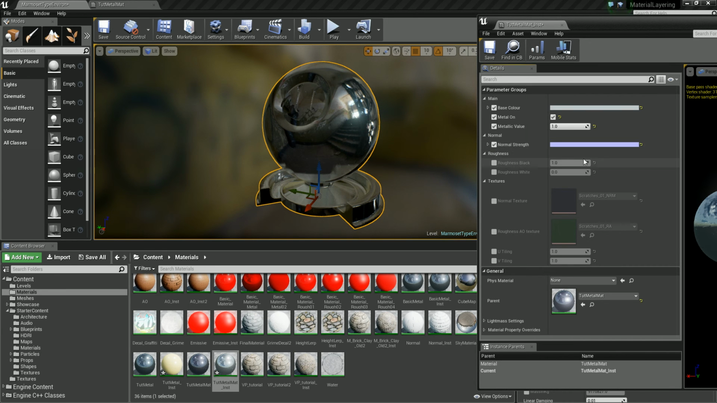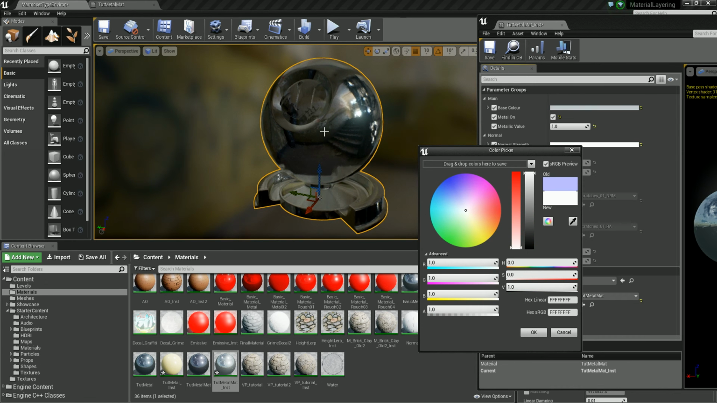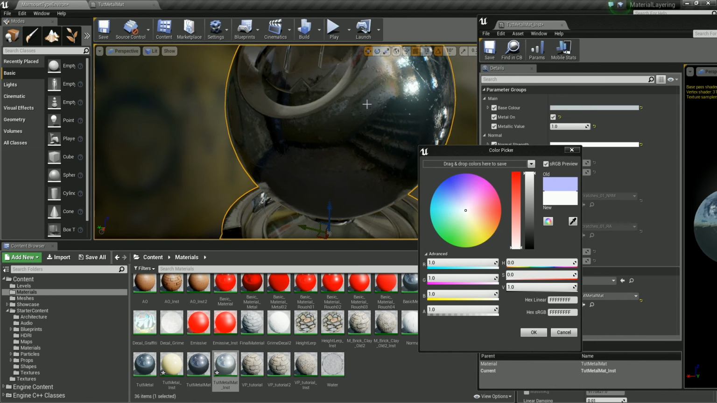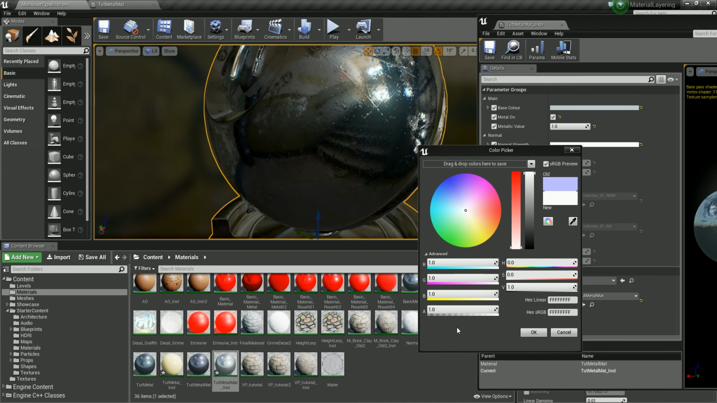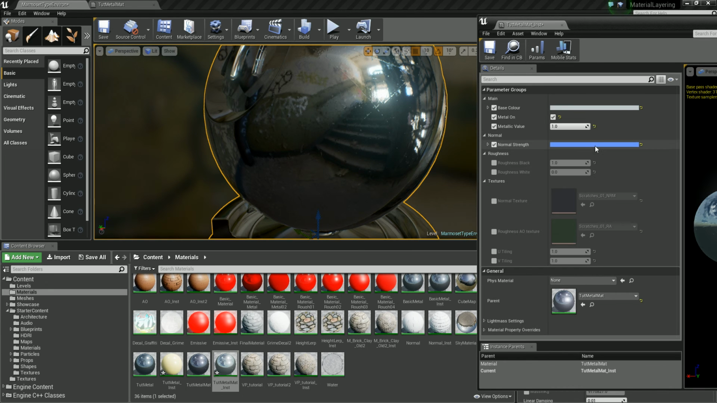We can change the normal strength, increase the normal strength. Or we can decrease this, make this more subtle. Okay. We can change the roughness on this. So we can make this rougher. Can bring this down and make this smoother. That's default.